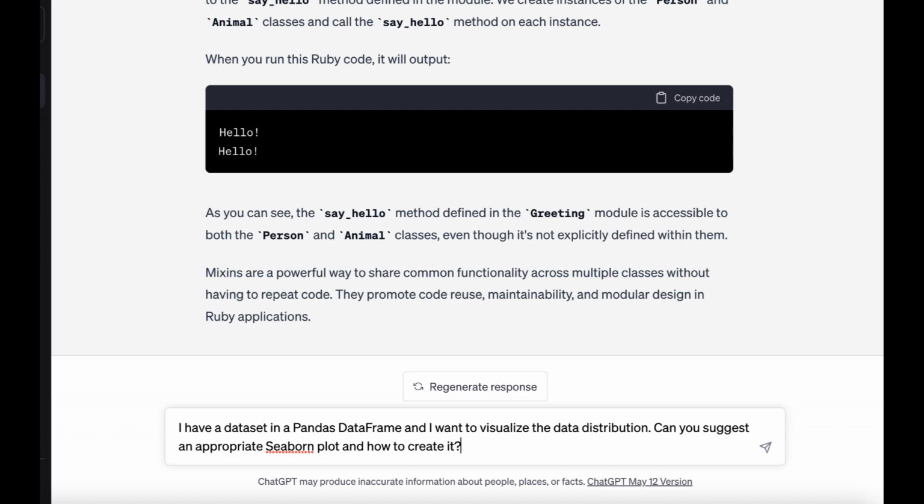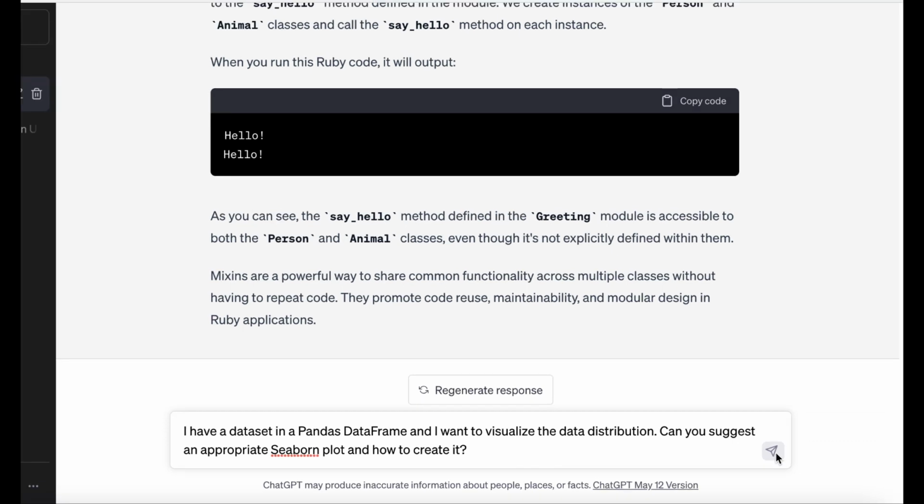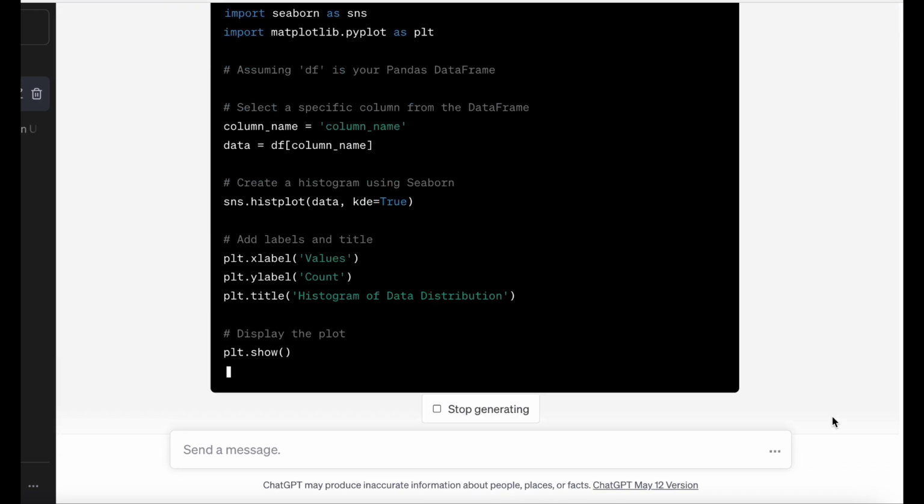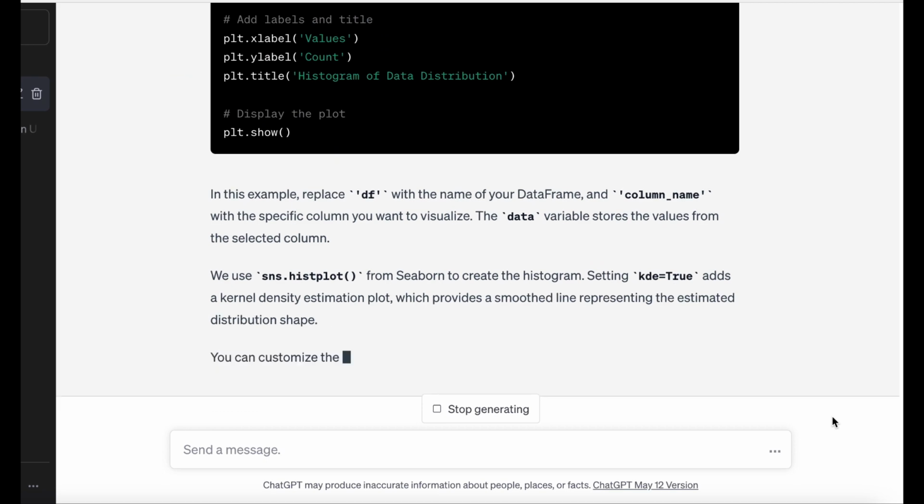ChatGPT also excels in helping with data analysis and visualization tasks. For instance, you could ask, "I have a dataset in a pandas data frame and I want to visualize the data distribution. Can you suggest an appropriate seaborn plot and how to create it?"